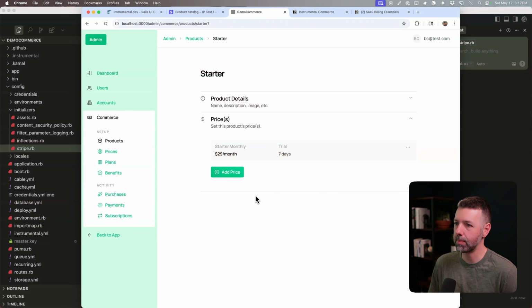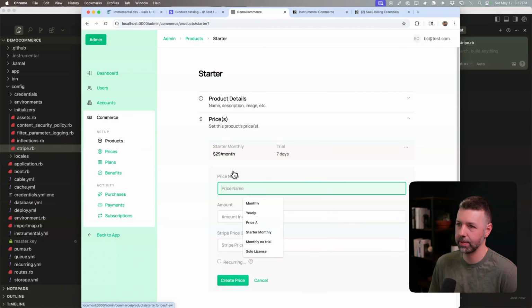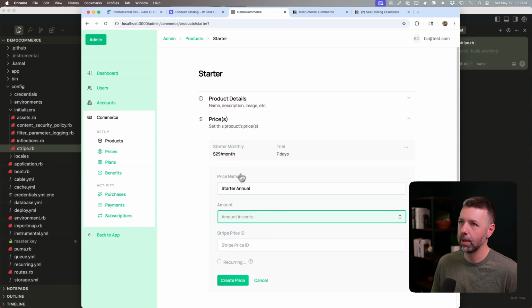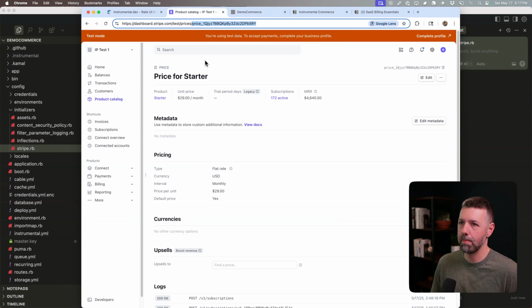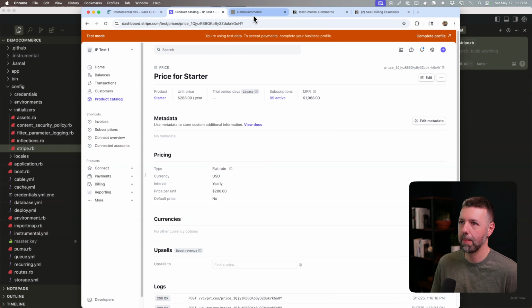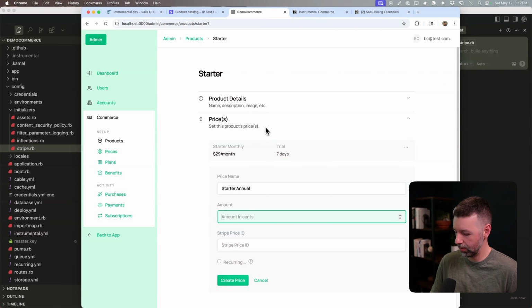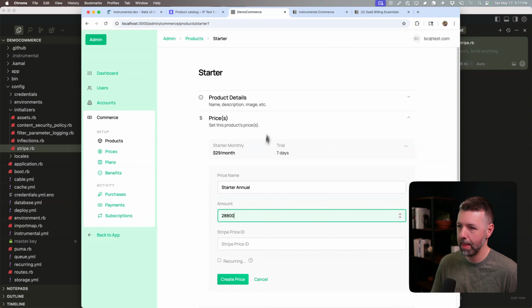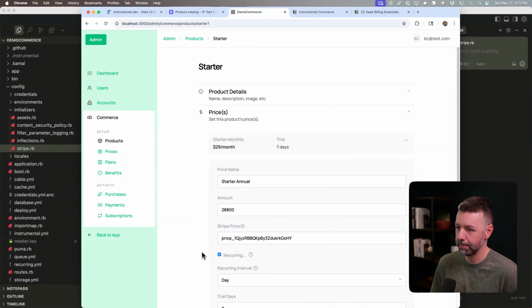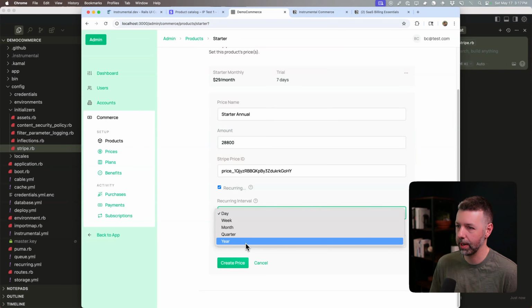Cool. Now we need to create the other one. This is the annual price. So we'll do starter annual, and that price, if I back out, that's $288 per year. Let's go into that. We're going to need to get that price ID as well. So that's 288.00. And then that price ID is that one. That one is also recurring. This one recurs every year.